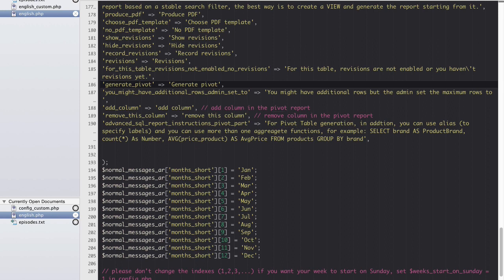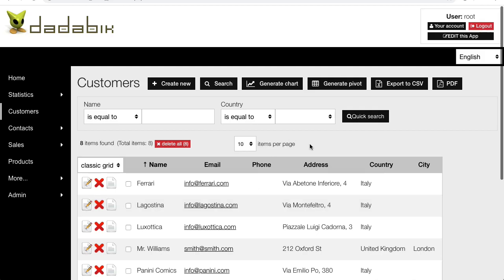So if I add something here, like generate pivot for this table, then if I reload this page, I get a different label here.